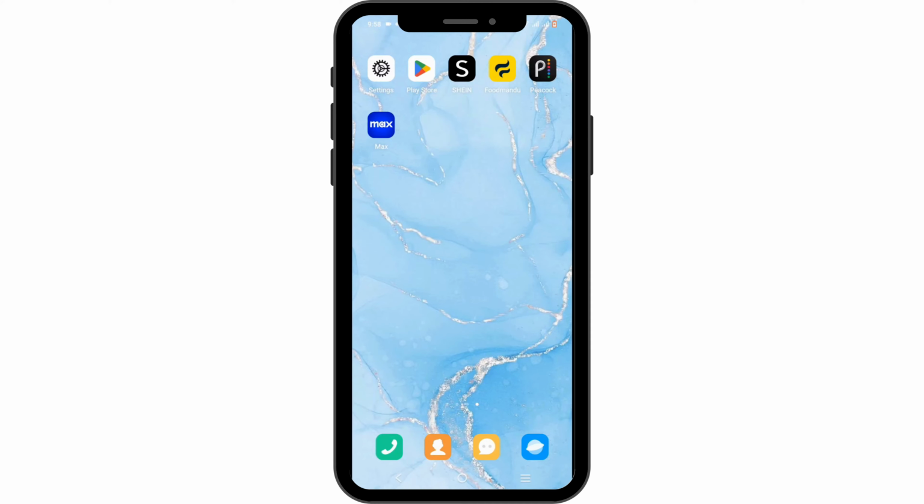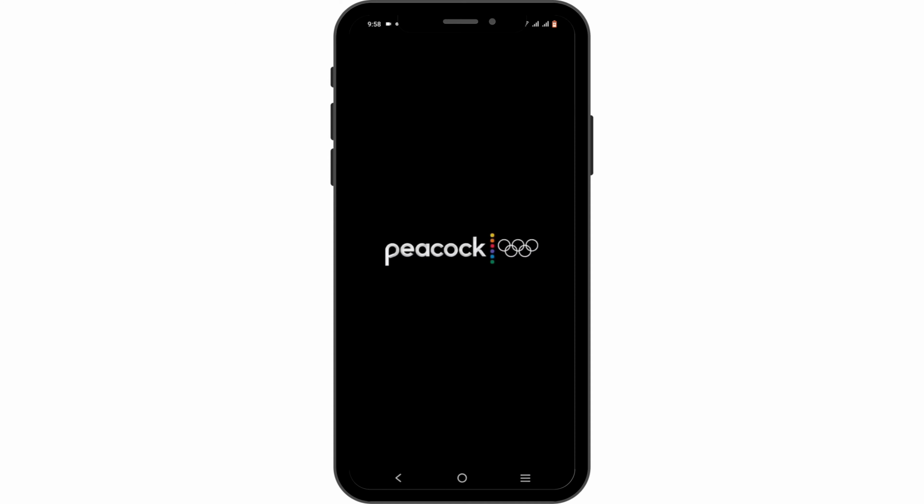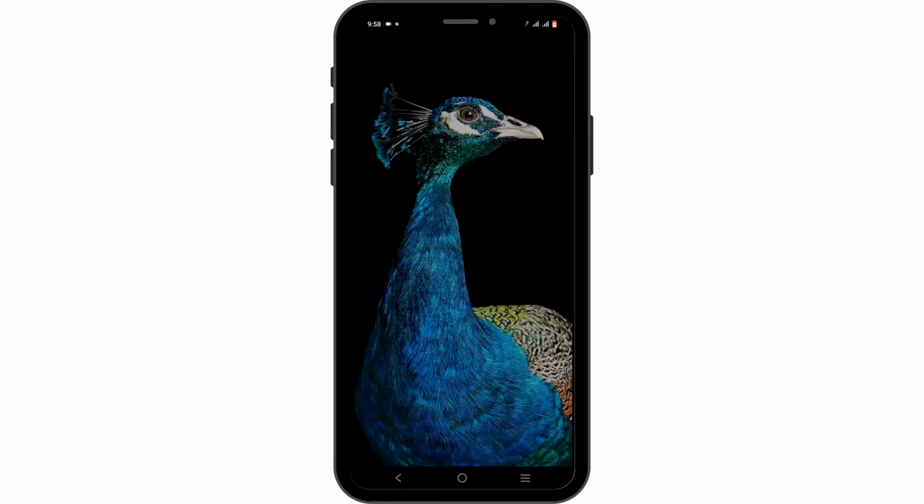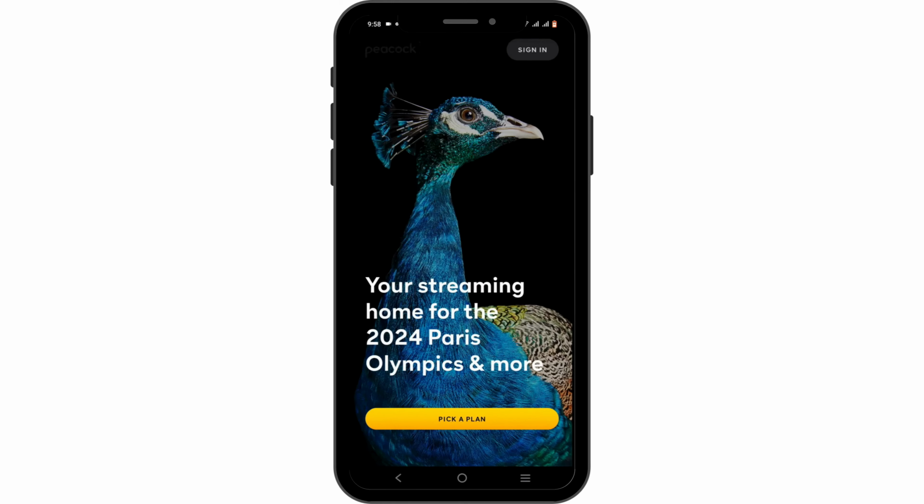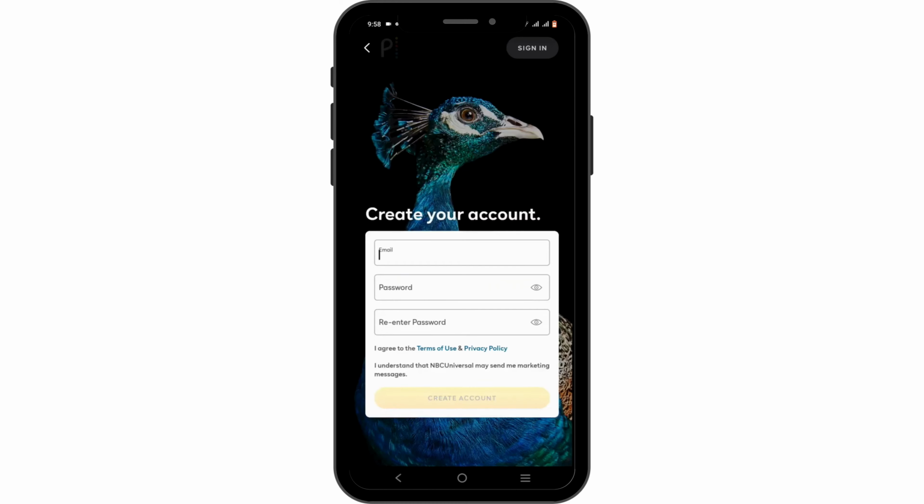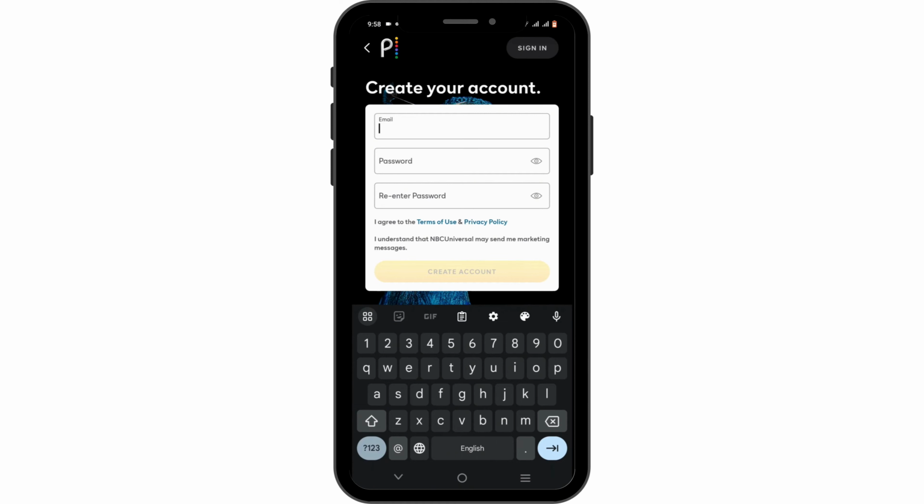If you want to sign up for Peacock TV, you can just launch the Peacock TV application if installed, or you can even check out the Peacock website. Now in here you will see the option of Pick a Plan, just click on it. After which, you can tap on Get Premium.